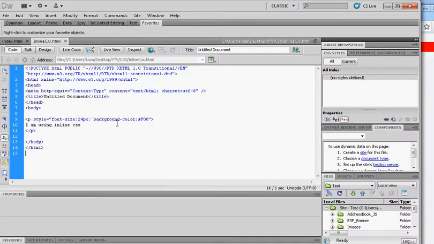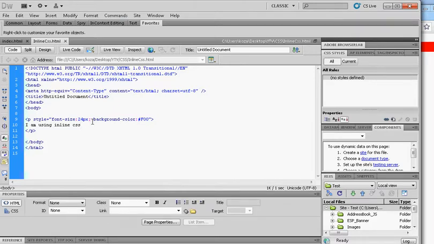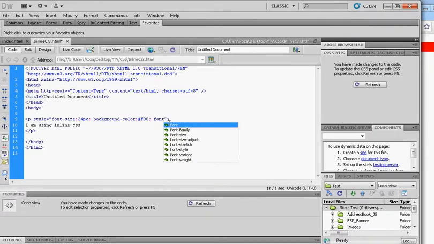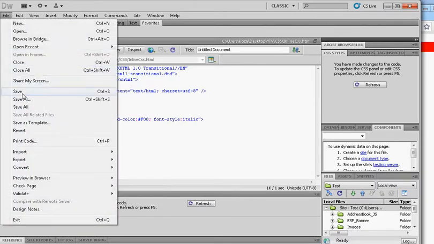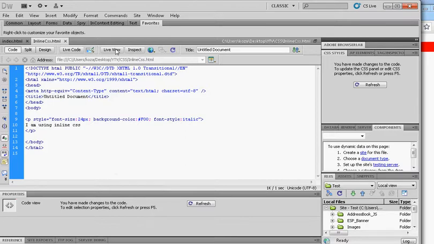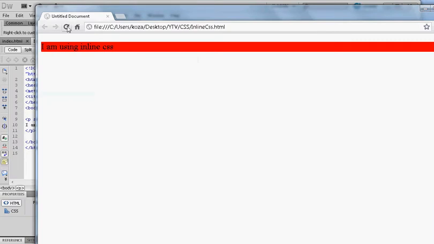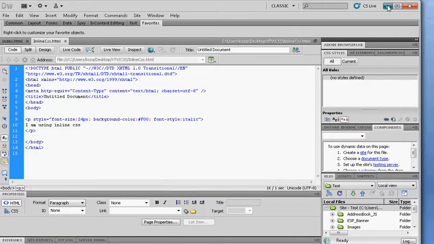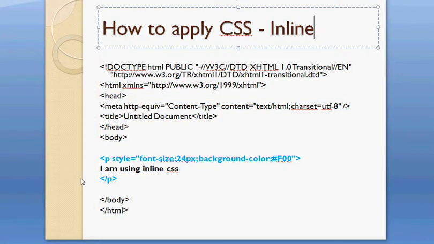Now, if I want to change this, I can add any property here. For example, let's say font style, and then I say italic. Okay, and there you go. Now I save the file, go to my Google Chrome, refresh, and see this line is changed to italic. So it is very quick and easy to change, but it's usually used for testing purposes. Let me close this one. That's how you use the inline CSS.